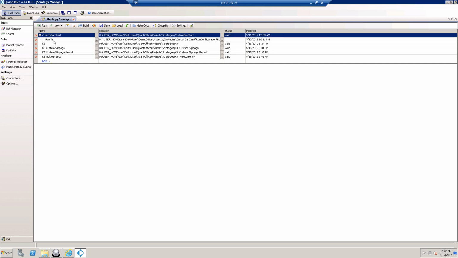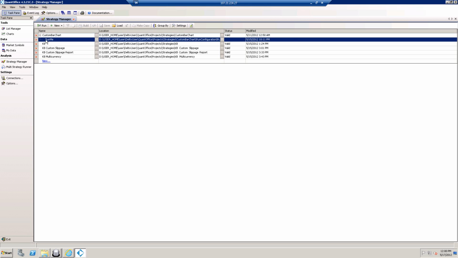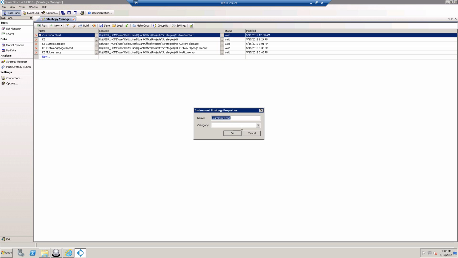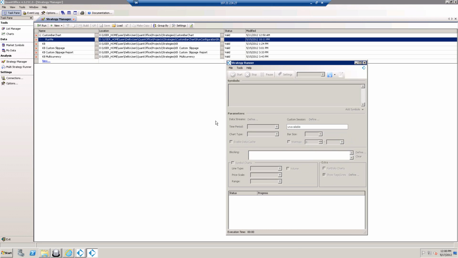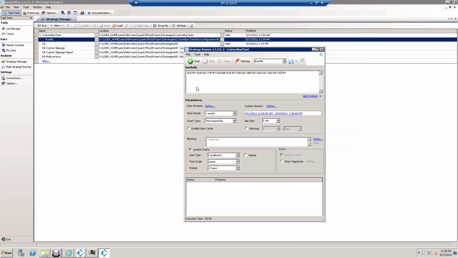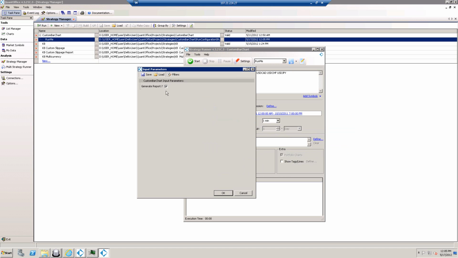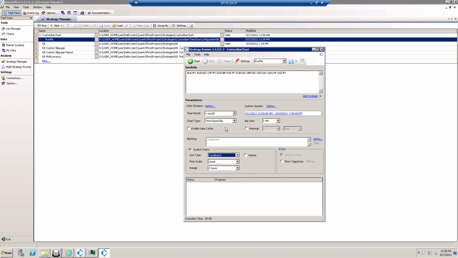To run it, I just expand this configuration, click on Run Me, and push the Run command from the toolbar, or click the right mouse button and click on the Run command. This particular configuration is already predefined with a set of parameters, and we will just push the start command. As I click start, we're telling it that we're going to generate reports, and the strategy is firing up.